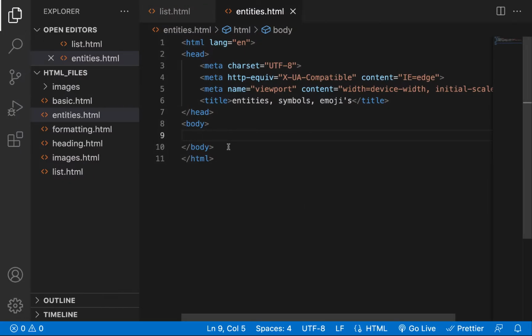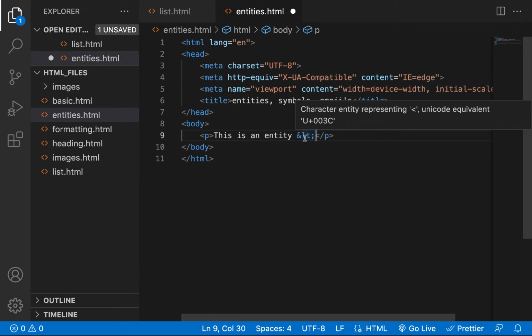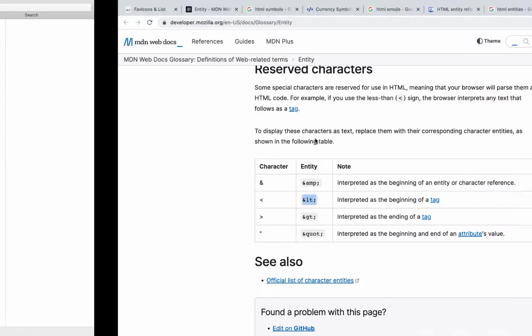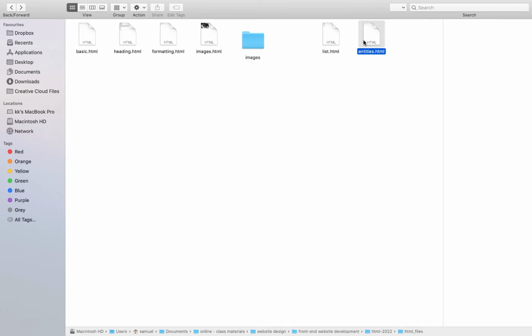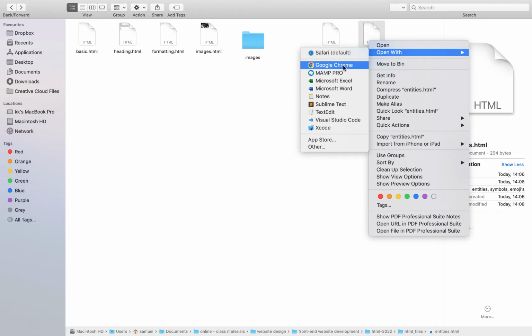Let's get a paragraph tag. Let's say this is an entity. All right, let us drop this there. So this is the ampersand sign, the lt and semicolon. I'm going to save this, and in our usual fashion, I'm going to open this in Google Chrome. You see, it gives me the less than sign. That's what the HTML entity will do for you.